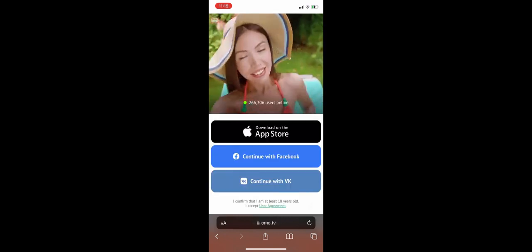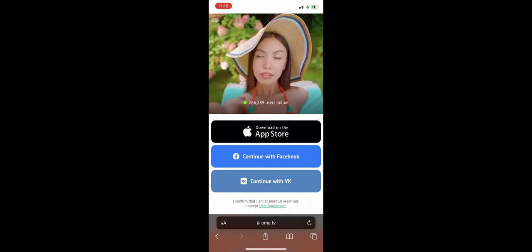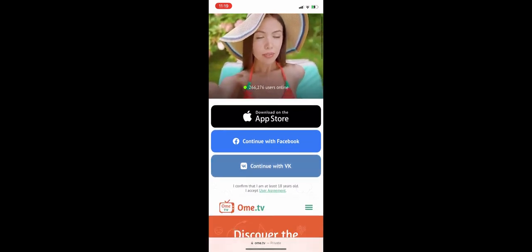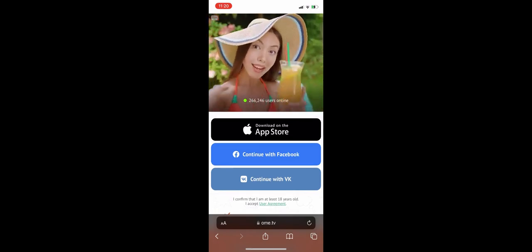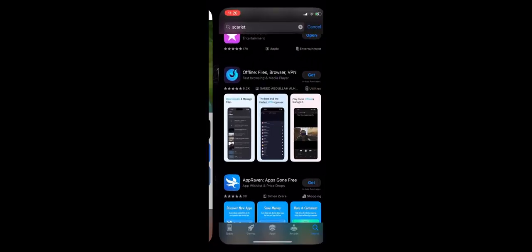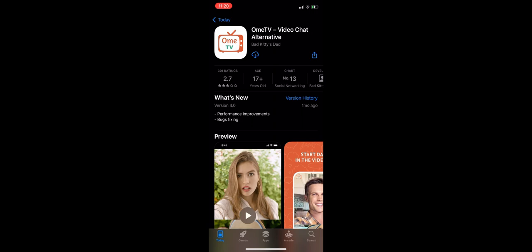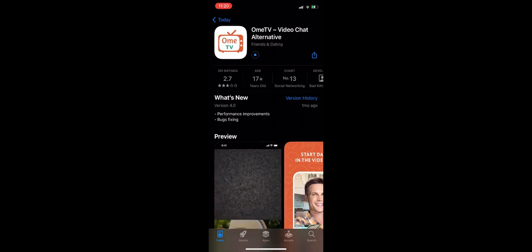And once you're already in, you have three options. You can download this onto your App Store, continue using your Facebook, or continue with VK. So you could use Ome TV on its website or you could download it onto the App Store. You'll just need to click onto Open App Store to install it. Click onto the install option in here to go ahead and proceed.